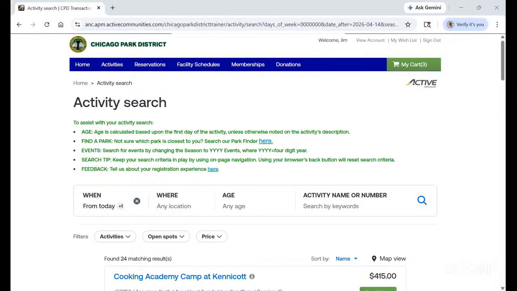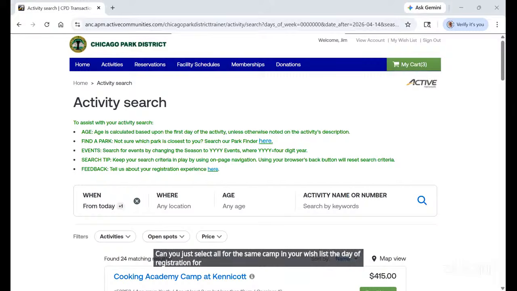Can you just select all for the same camp in your wish list the day of registration for all your kids listed on your wish list and just press enroll?